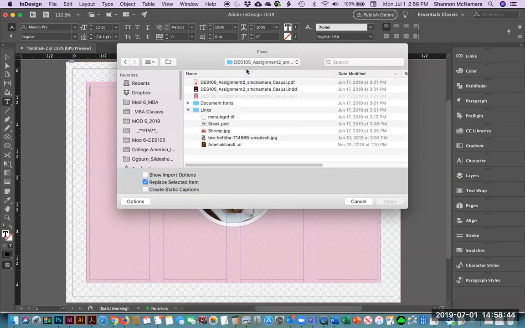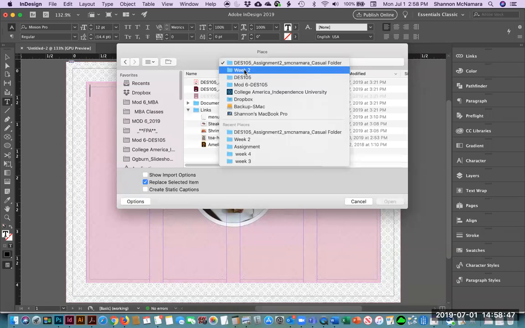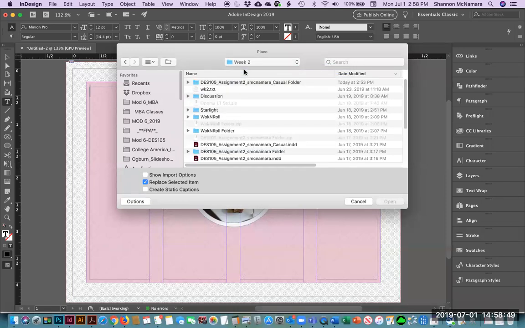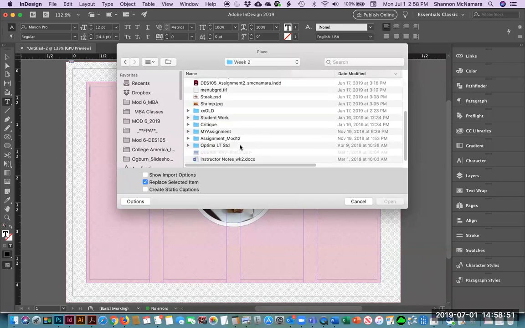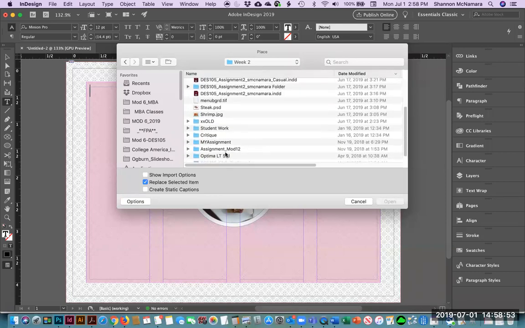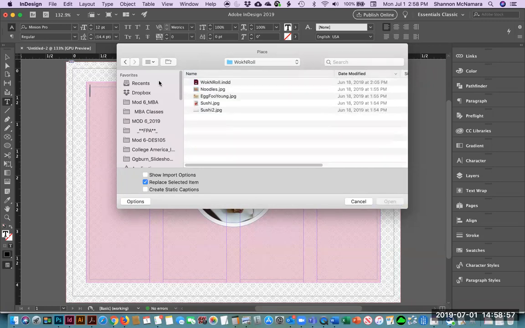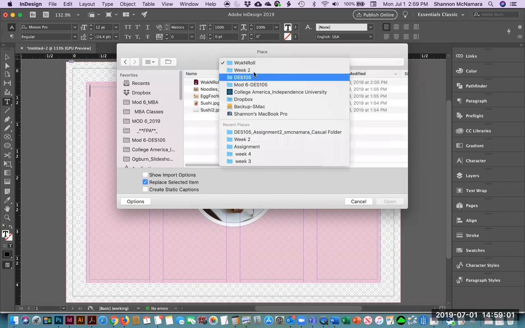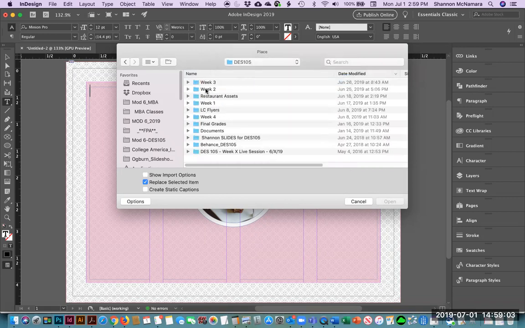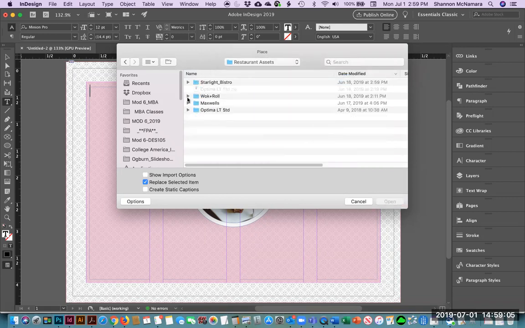let me just find some text real quick. That's not like my notes or something. Yeah, grab Walk and Roll. Where are you? Restaurant assets. There we go.